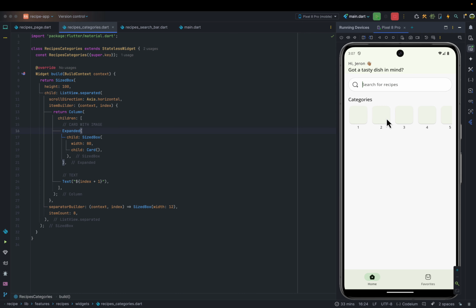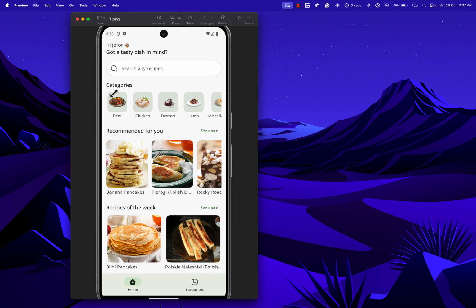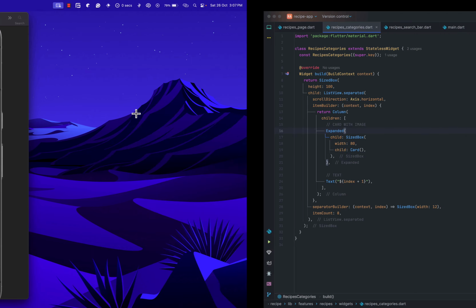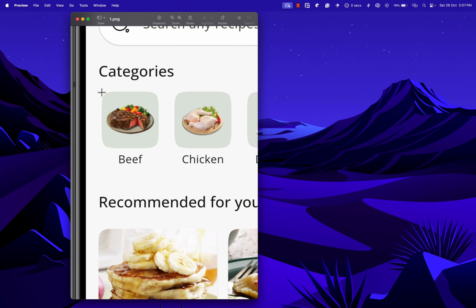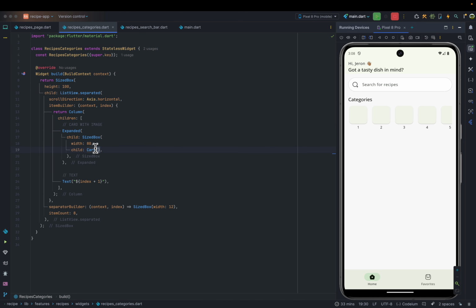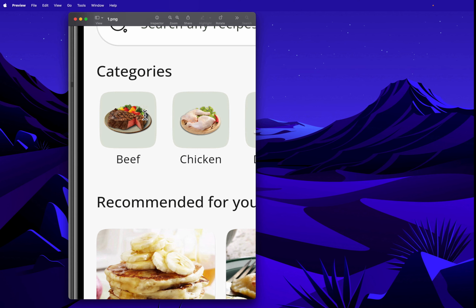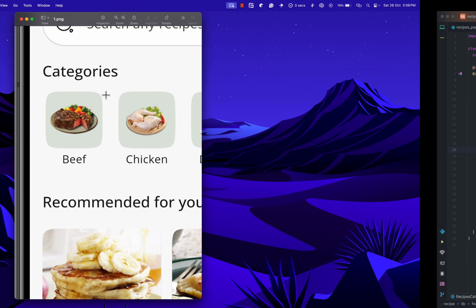If you look at the card over here and the card we have in the design, they look different. So how do we get a card like this, right? If I zoom in, you see this card looks different. First, we are going to use Card.filled instead of the normal card. So Card.filled takes away the elevation we had previously, the elevation that comes with the default Card widget. The next thing we want to do is to change the shape of this card.